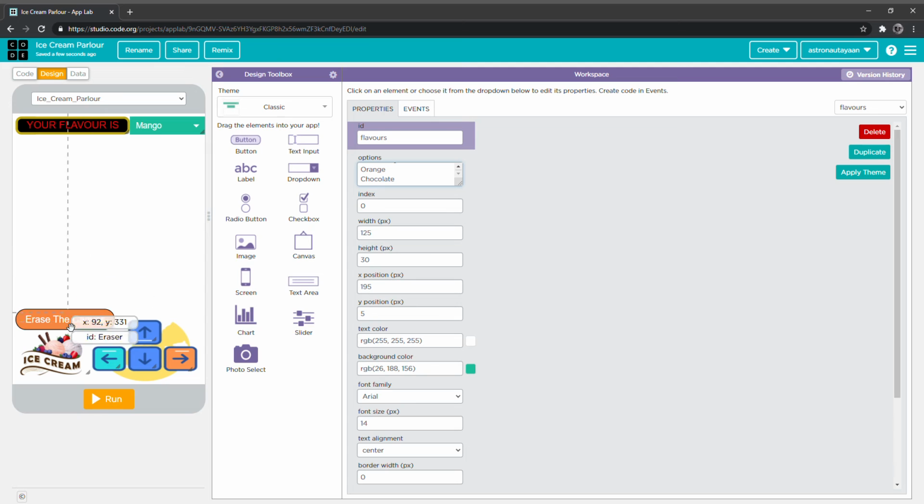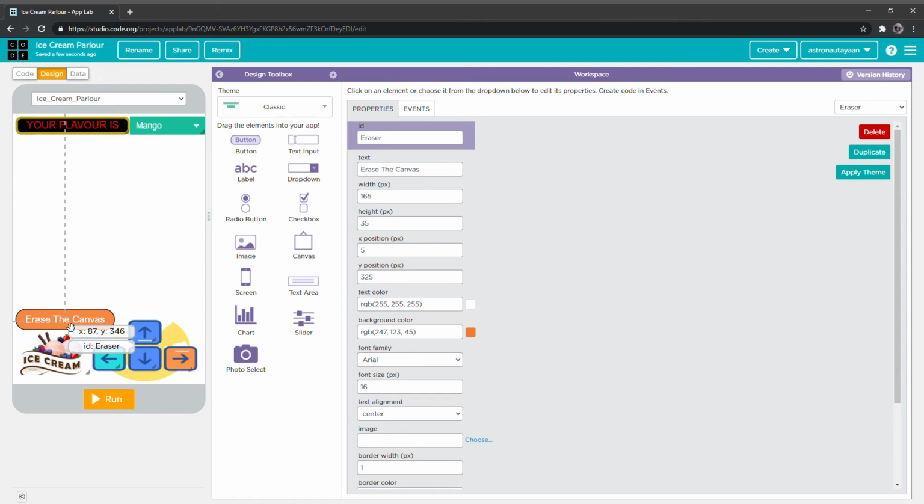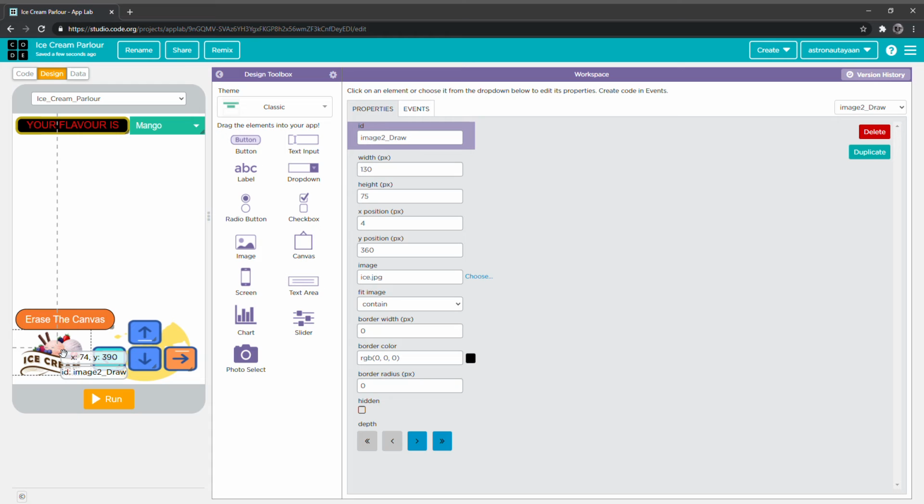After that, we are going to be needing the eraser. It's going to be a button. The ID is eraser and text is "erase the canvas." After that, we can use an image. It's going to be the image that is going to draw the ice cream. So when they click on it, it works.